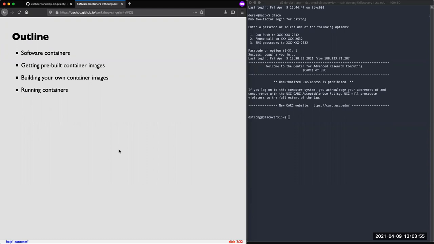So just to give a brief overview of the outline of the workshop. Basically, this is intended as an introduction to Singularity. So I won't go into too much detail about the technical aspects of containers, but will focus on what containers are, why you might want to use one, how to get containers, either downloading them or building your own containers, and then how to run containers. So again, nothing too technical. Just a broader review.